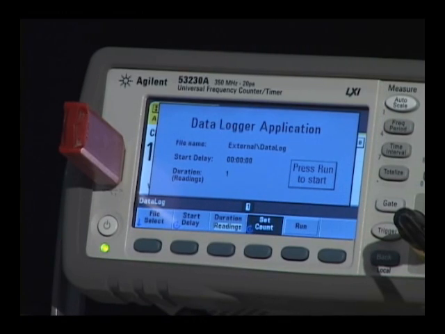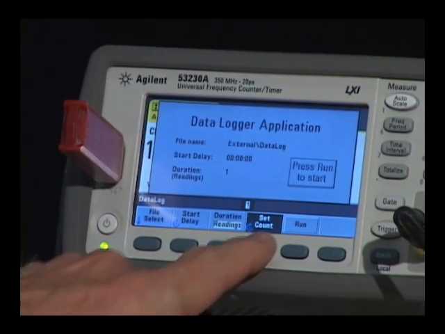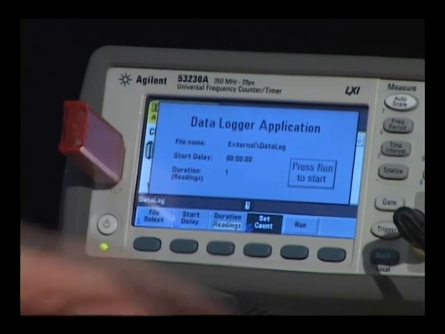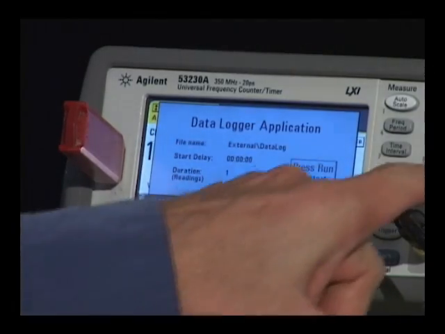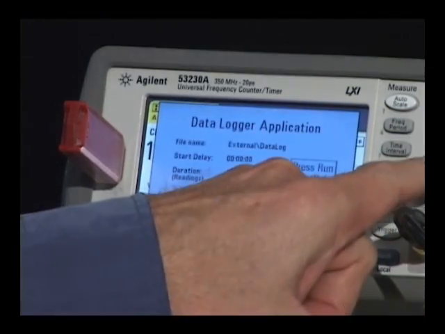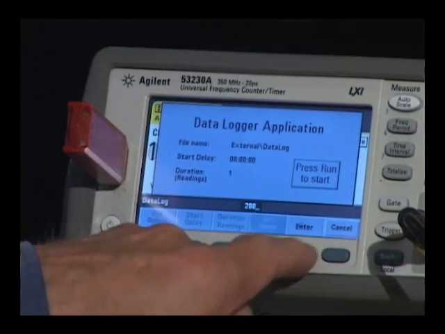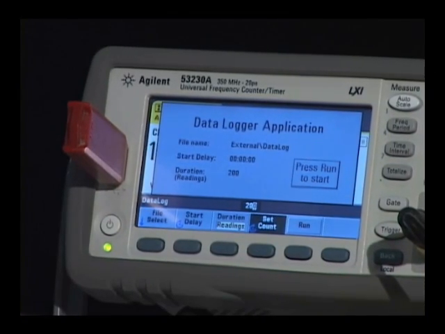Once the file is set, we specify the number of readings to log. In this demonstration, we will go ahead and log 200 readings, so we set a count of 200 using the shifted numeric keys. Once the count is set, we can go ahead and press run to begin the data logging.